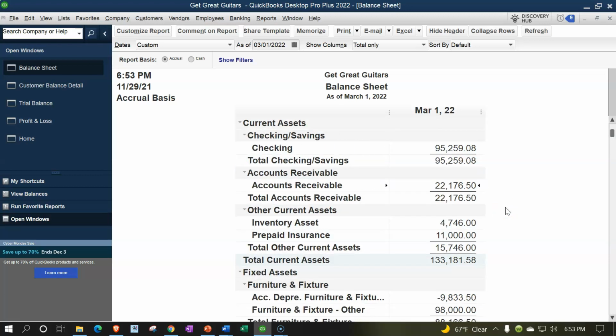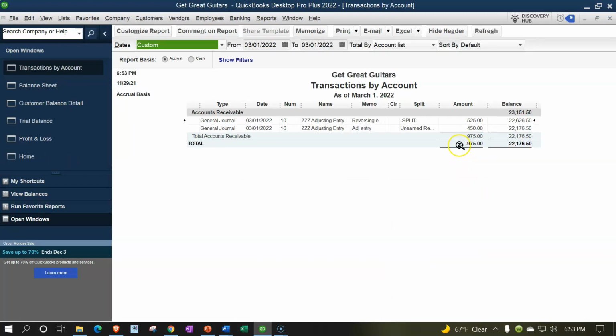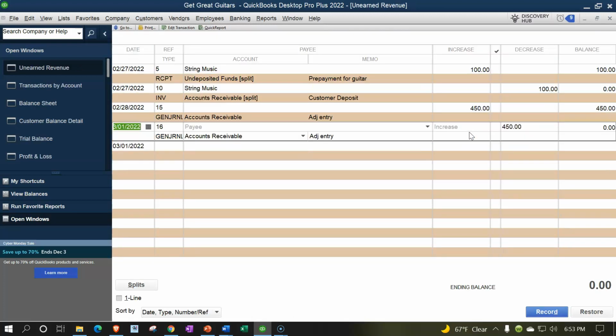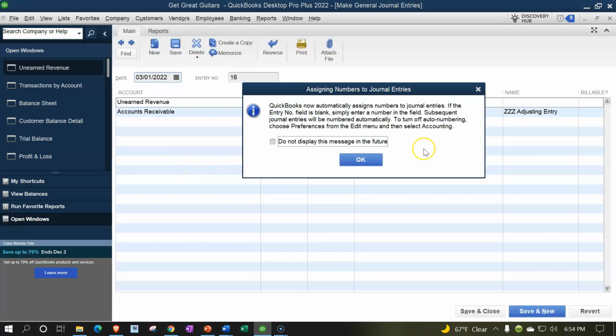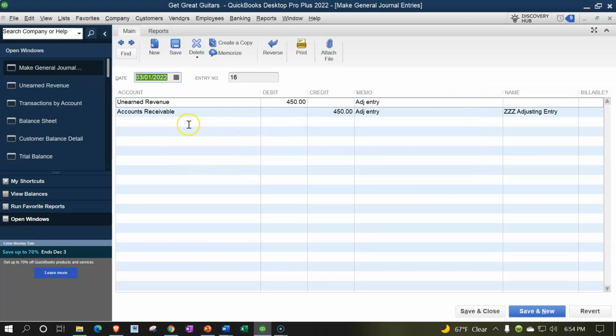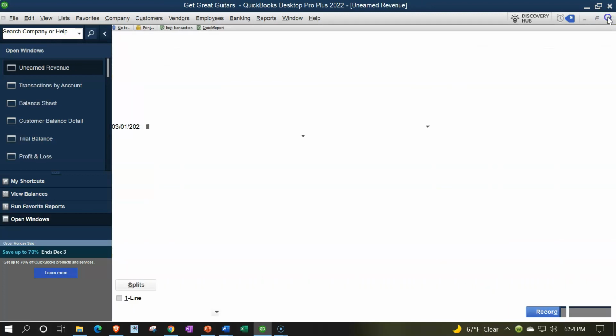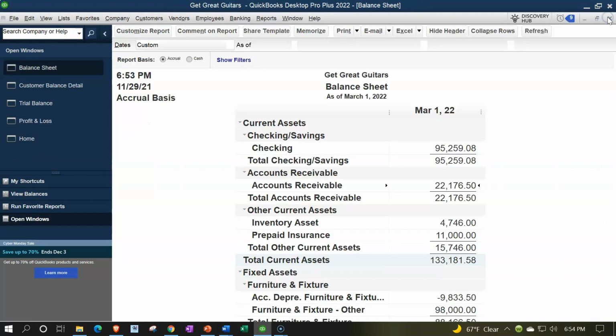So if I go back up top and look at the accounts receivable and double click on that, here's our detail. Here's the 450 for the journal entry. If I double click on it to zoom back in, we go to the register, and double clicking on it, we can see it in journal entry format. So the unearned revenue is now debited, which is decreasing the liability account. The accounts receivable is credited, which is decreasing the asset account. Closing those back out.